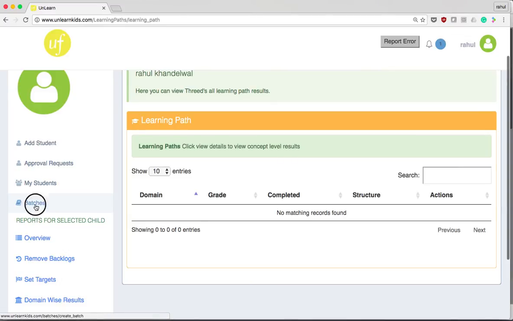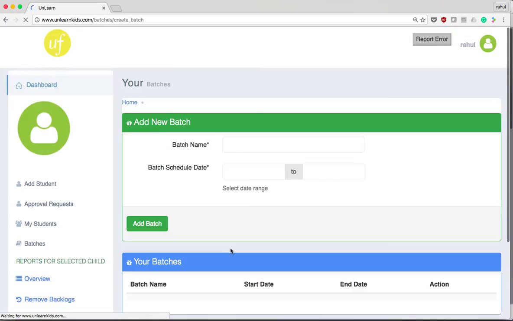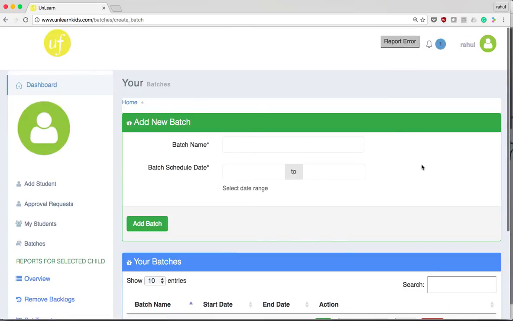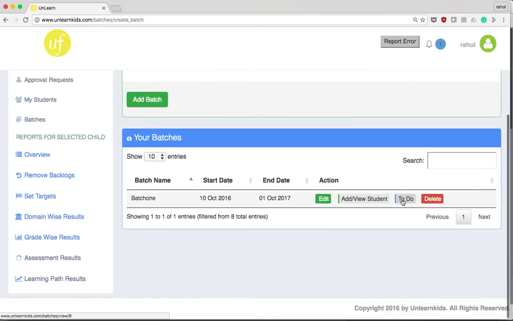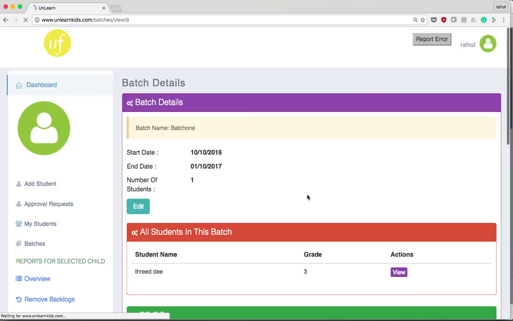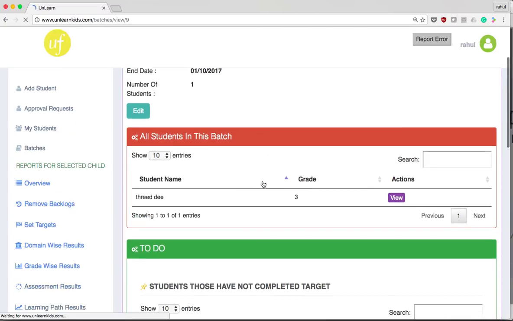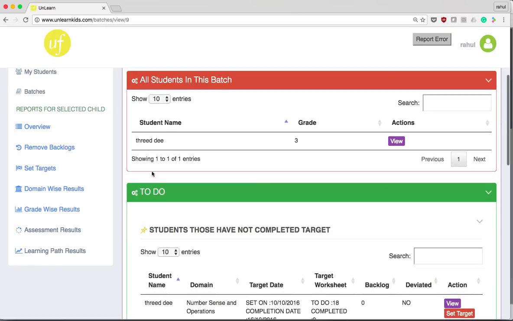Now let us go to the batches again, and let us see what you have to do in a class. So for example, let's say there are 10 students in a class. Before I start a class, I click my to do function. The moment I click my to do function, I'll see this window. Now here I'll see all the students in my batch.